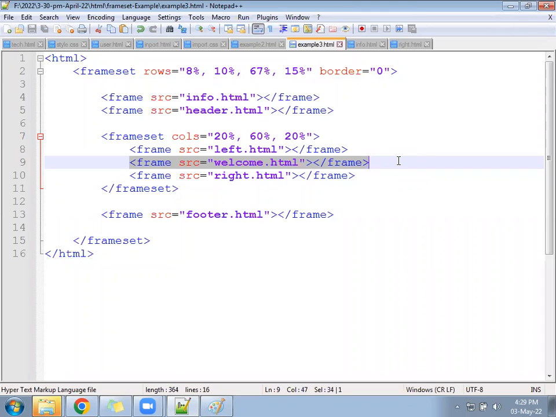No, everything remains the same. The welcome line you are calling here in the frameset, example src equal to welcome.html. That line you have to delete, and there you have to open one more frameset. Close the frameset, and there you have to write rows equal to 50% and 50%. Then that 67% of the height will break into how many parts? Two parts.